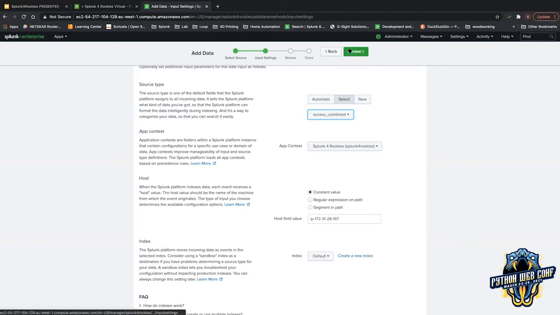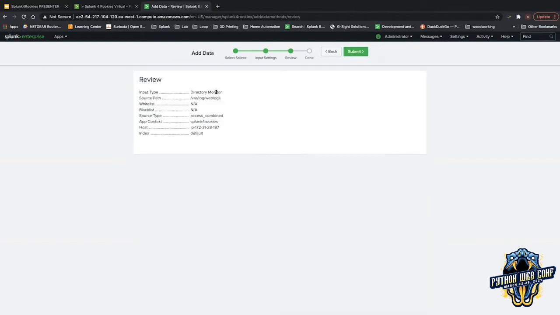Perfect. So then we hit review, up in the upper corner, top of the screen. And we just double check, right? Directory monitor, the web logs. There's source type access_combined, Splunk for rookies is the app. See right there, it automatically assigned the app, told us the host, and the index is default. So now we're going to hit submit.